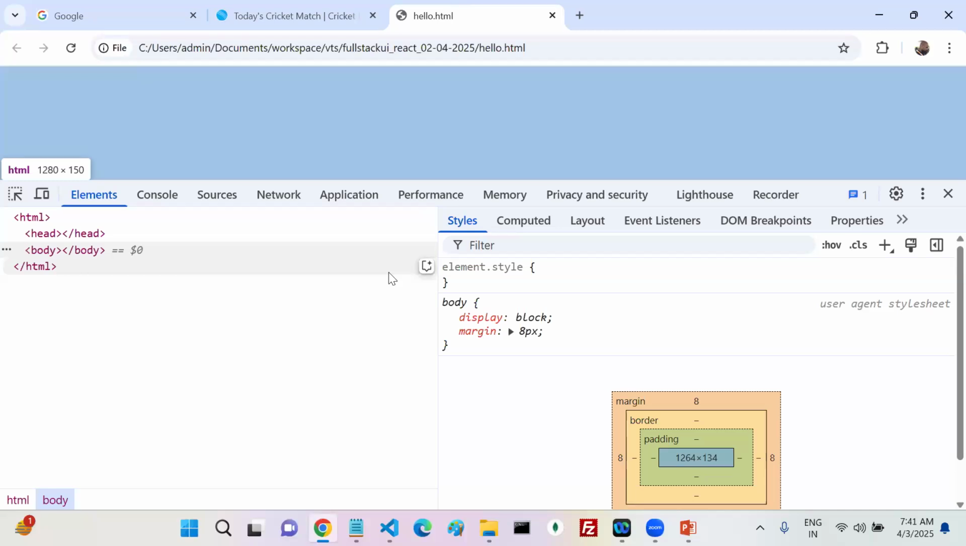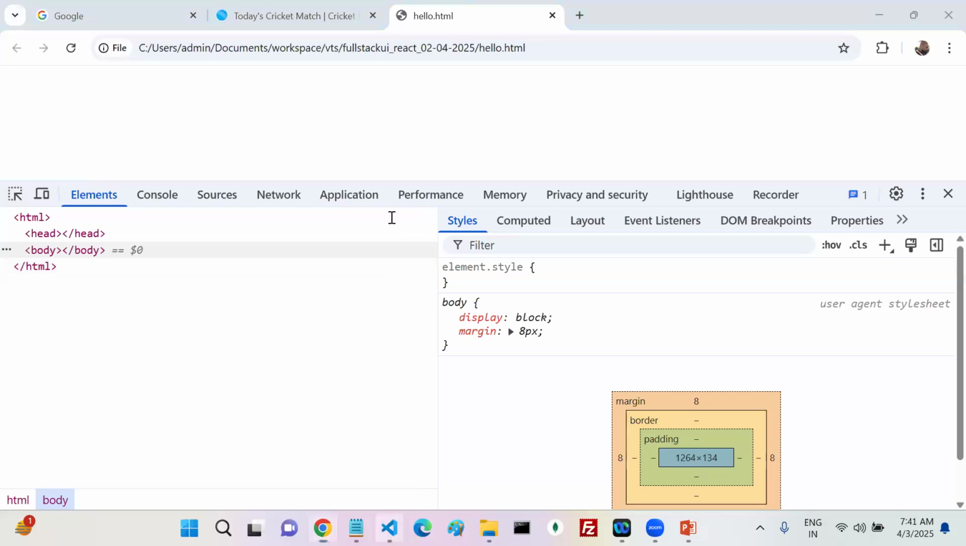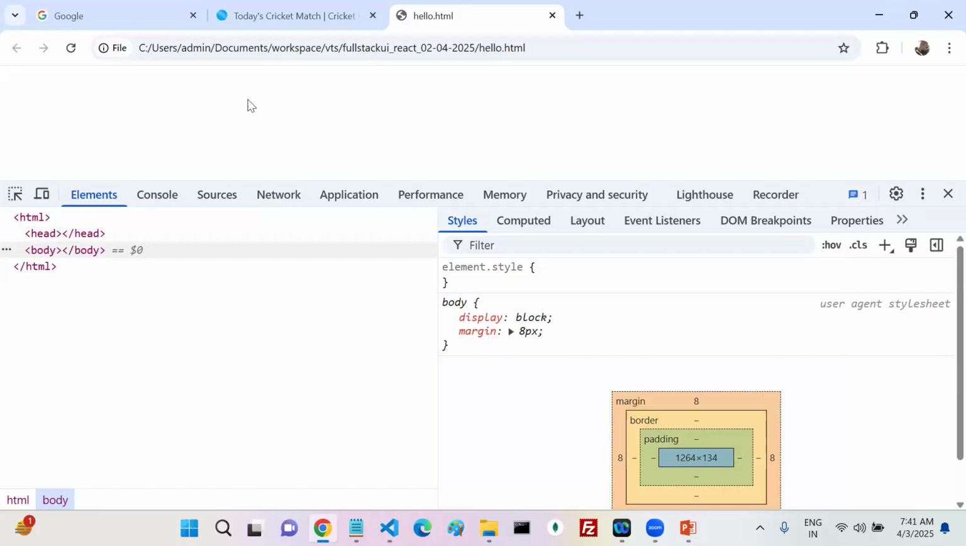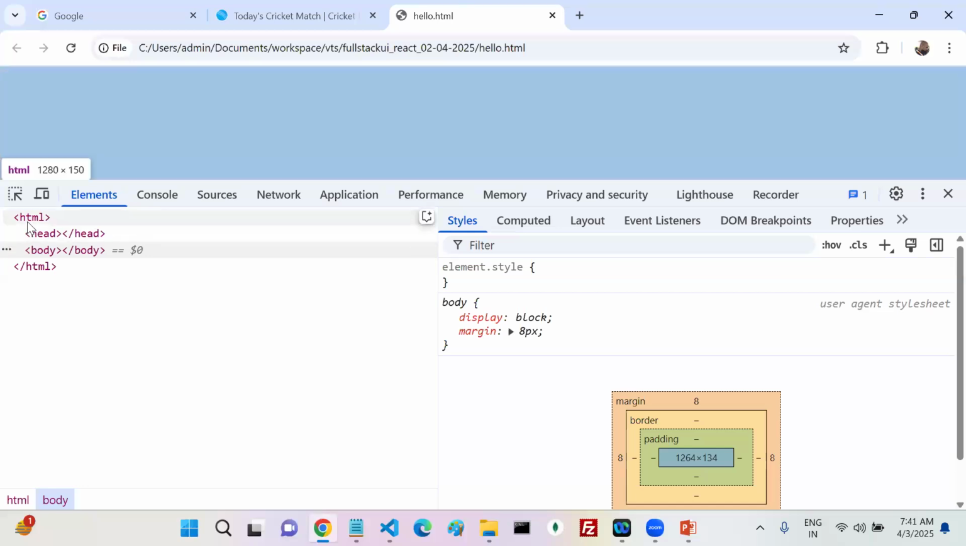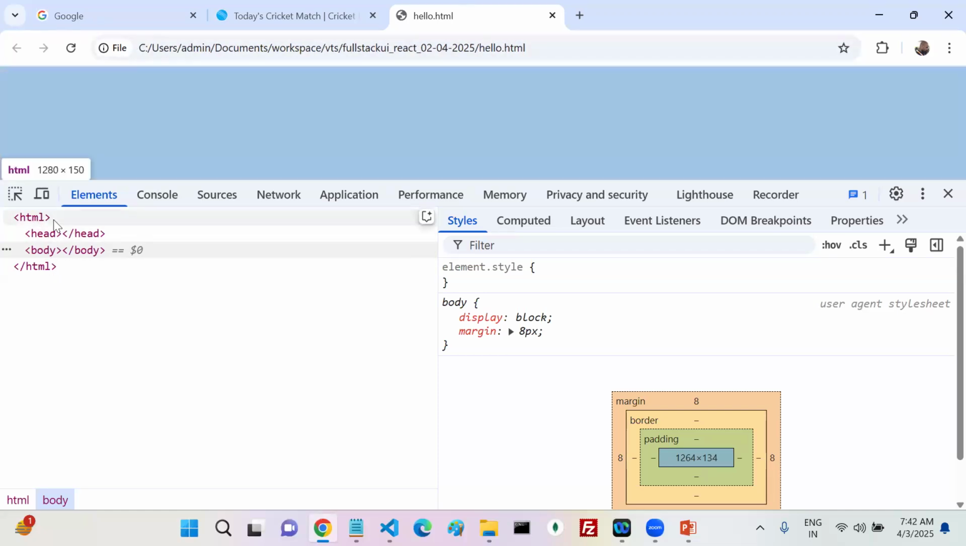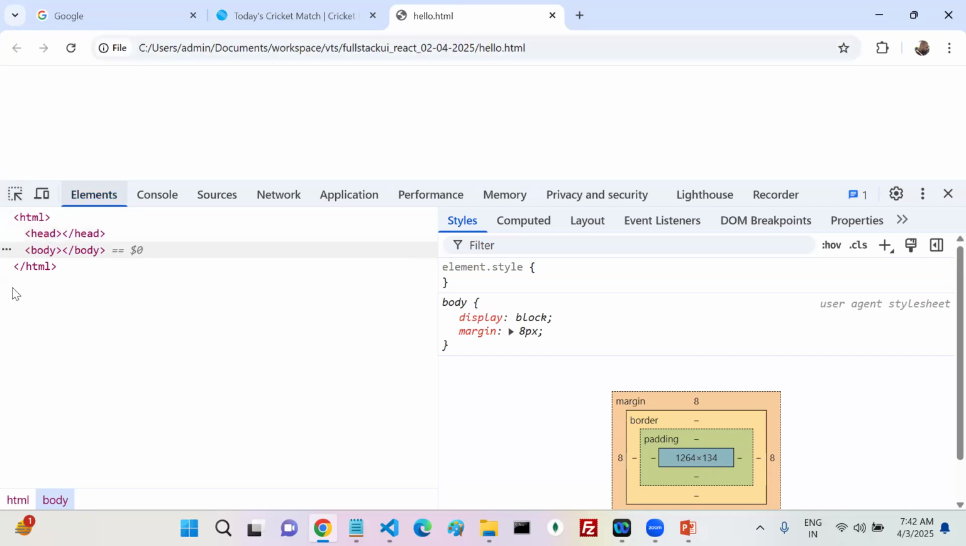Now if you don't write anything, by default how many elements does my browser place? I didn't write anything, but my browser placed three elements for my hello.html. What are those three elements? One is the HTML element, another is the head element, another is the body element. And one more thing you have to observe here.